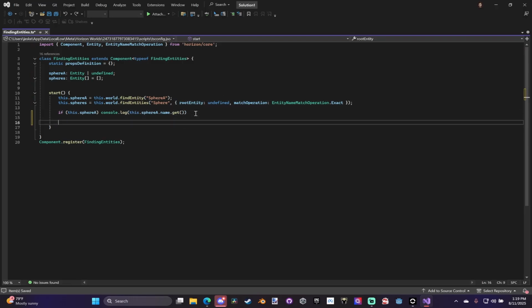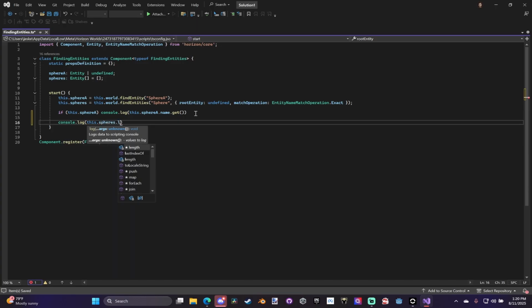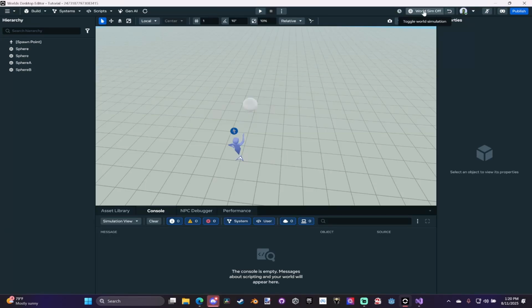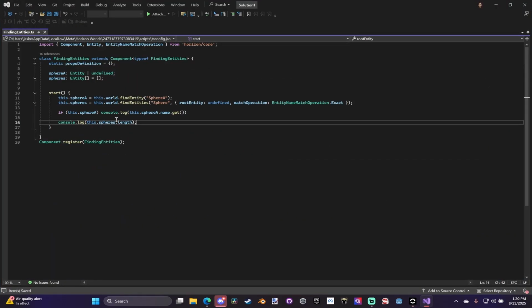So then we can console.log this.spheres.length, and then that will just print how many entities are within that array, and turn on simulation. Our sphere A prints, and then it says we have 2 because we do have 2 entities in the world with sphere.